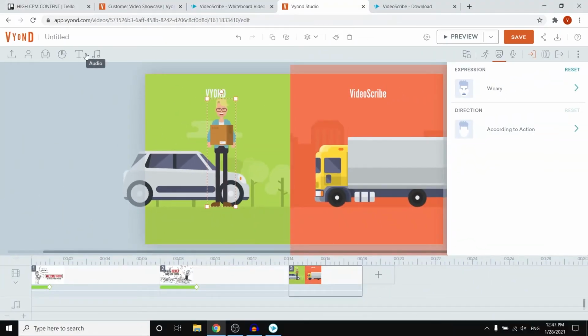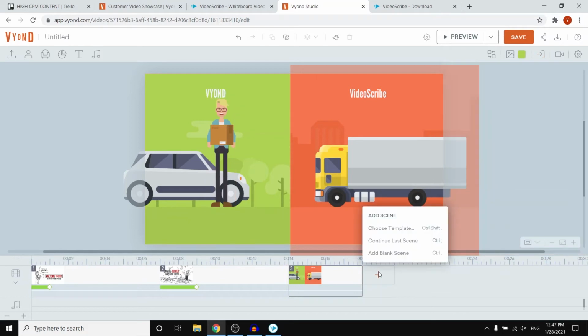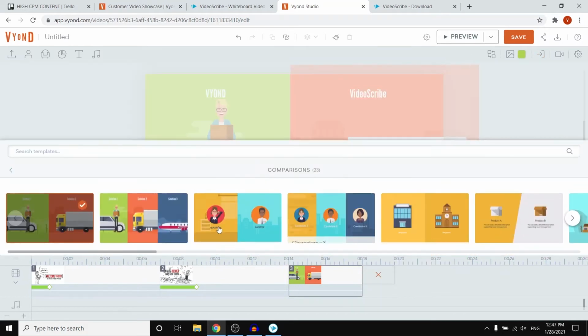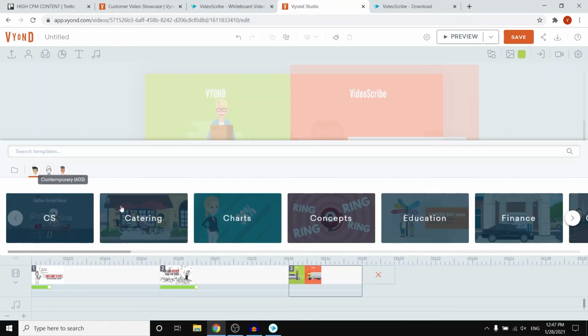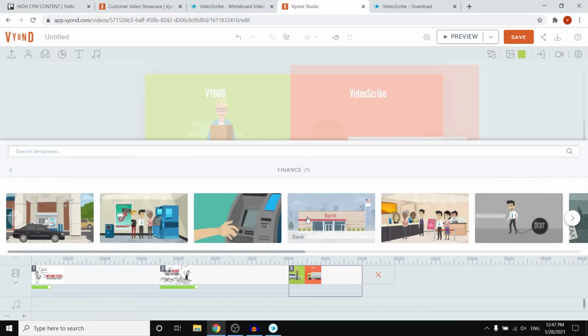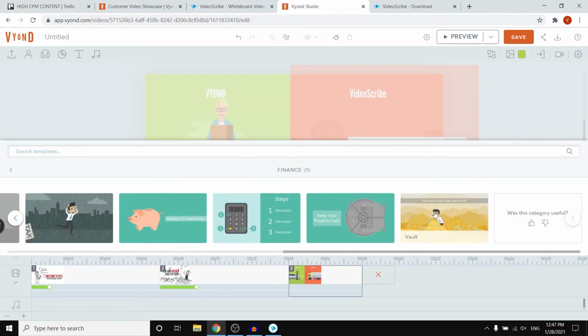You can add charts, you can add text, audio, characters, you can upload images and videos, which is cool. But all you need to do is click plus, choose a template, go back, choose one of these 3 options. So you can go catering, charge, whatever you would like to go with, maybe finance. You can then click bank, ATMs, ATM driving through. You can get all of these, which is pretty cool.